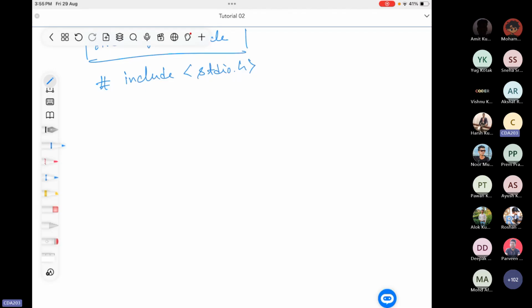Now let's say we define another function. So this is, let's say, area computation. I am using integer values. So in a function, you have to mention the type of the function.